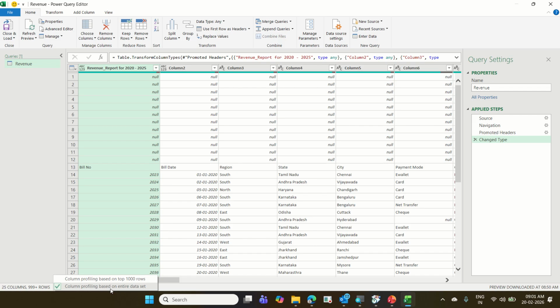Okay, so you have to decide based on your data whether you want to check it with the entire data set or for the 1,000 rows. This you have to do only once in your lifetime for this data. Next time it gets updated automatically. Right? So as of now, I'm checking with the entire data set.